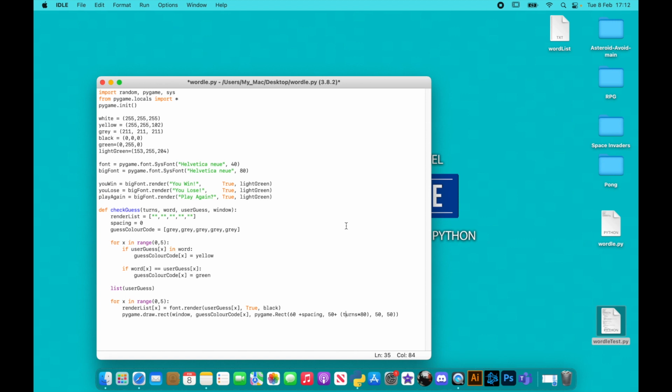So the next rectangles will be drawn on the second row. And then the next turn when it comes round, that'll be 2 times 80, which is 160, plus 50, which is 210. So the third row will be drawn 210 pixels down the screen, and so on. So you can see that every time we take a new turn, we draw our rectangles on a new row. And this 50 and 50 is the size of the rectangles, 50 long, 50 high.